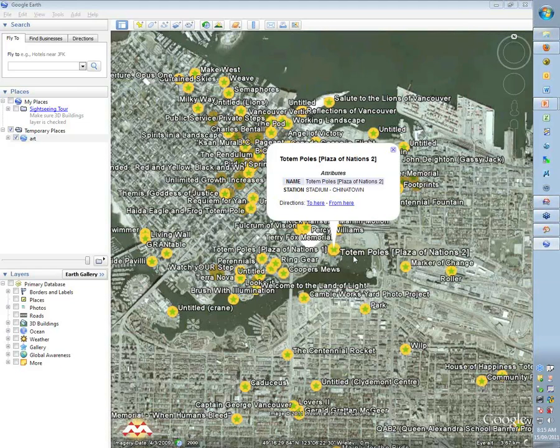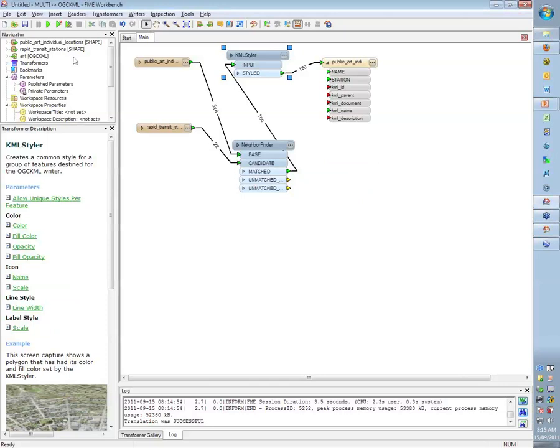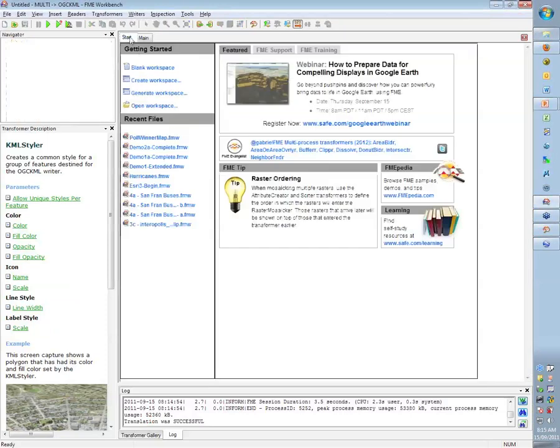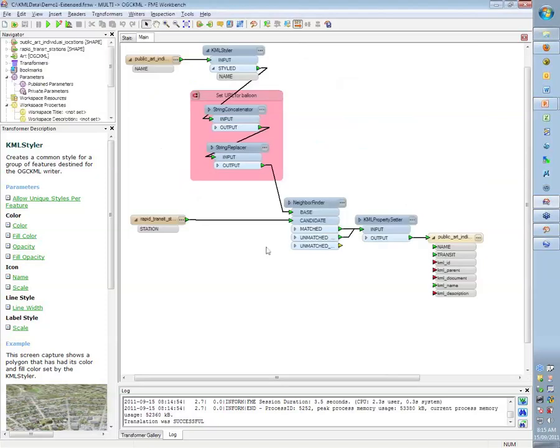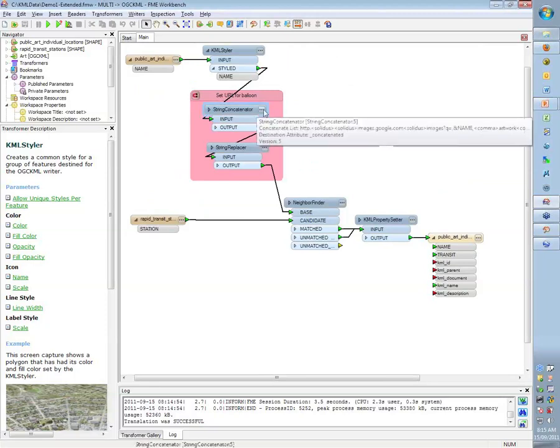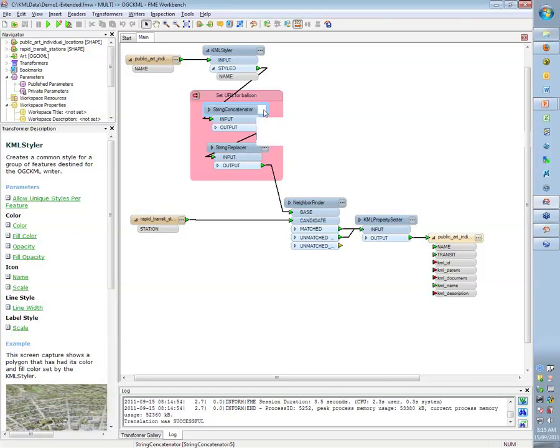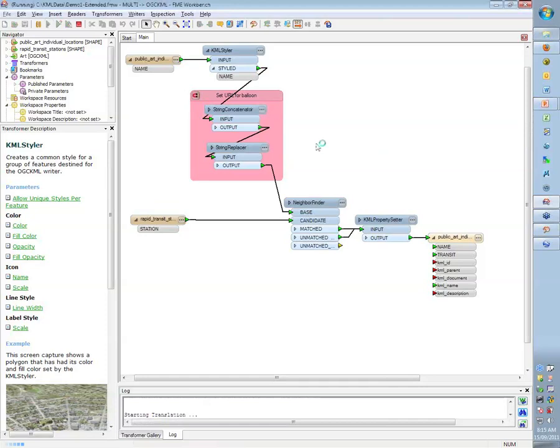Cool. So one of the other things I can do is improve the information that goes into that bubble. But what I'm going to do there, just to save a bit of time, is open a workspace or translation I was working on yesterday. And it's not much more work than what we had already. It's just a couple of extra transformers in there. So what we're doing here is we're just setting up a URL, adding it into that bubble, and the URL is going to be a link to Google search, and it's going to search for images. So we're just going to run that quickly.